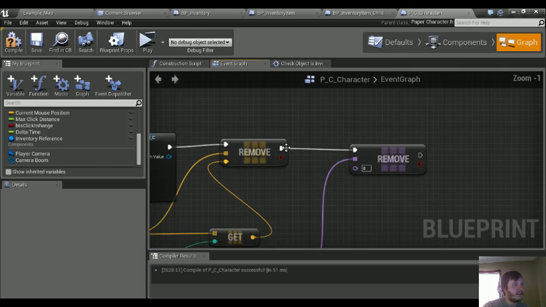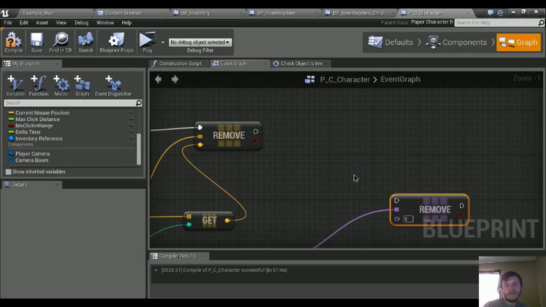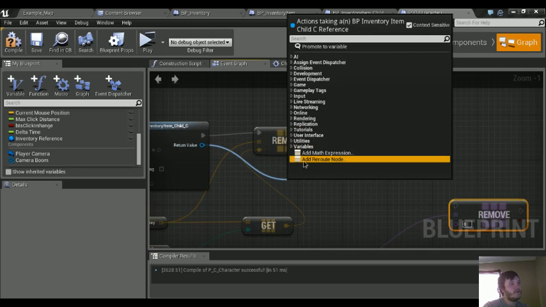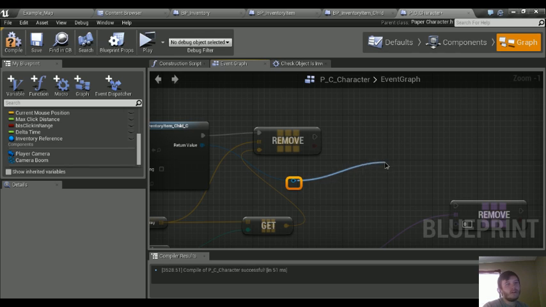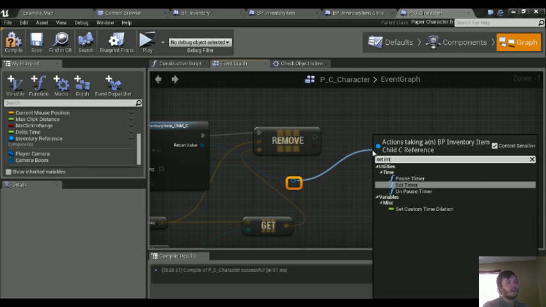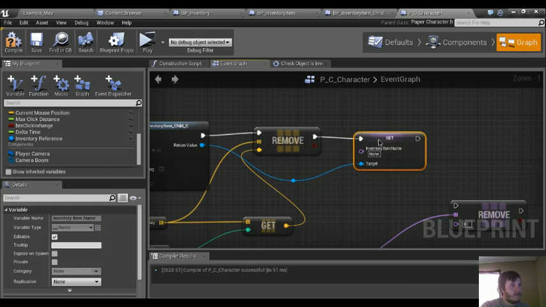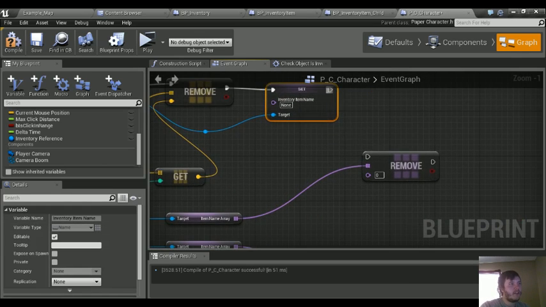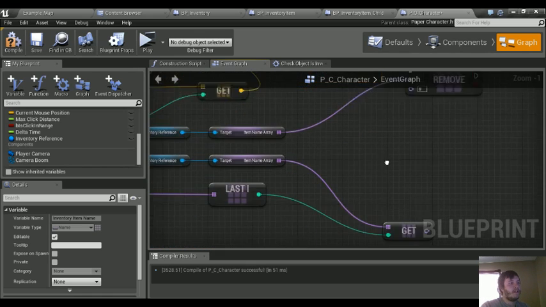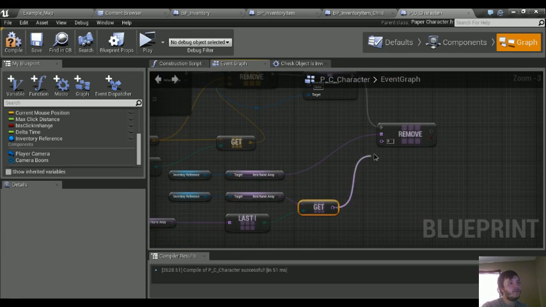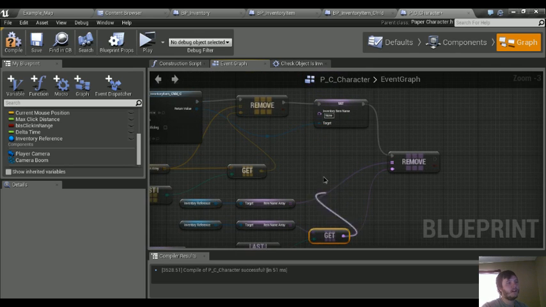And actually, let's disconnect these guys. We need to first set the inventory name. So let's grab the return value of this. Let's create a reroute just for neatness. And then we're going to do set inventory name. Throw that in. And then from the set, that's when we're going to remove. And it's actually from this get right here that we're going to put into the remove. And then we're also going to put into this name. So let's get that plugged up.